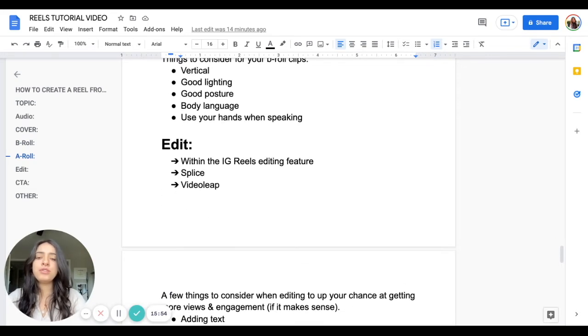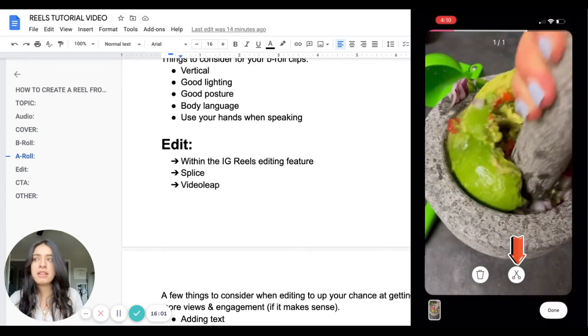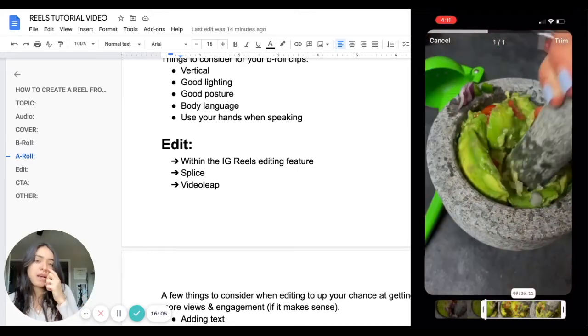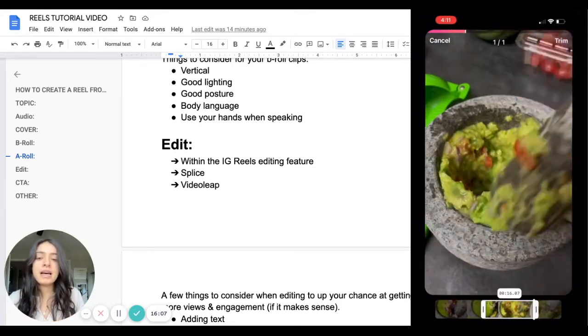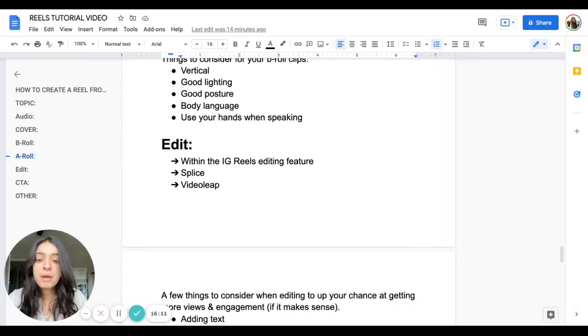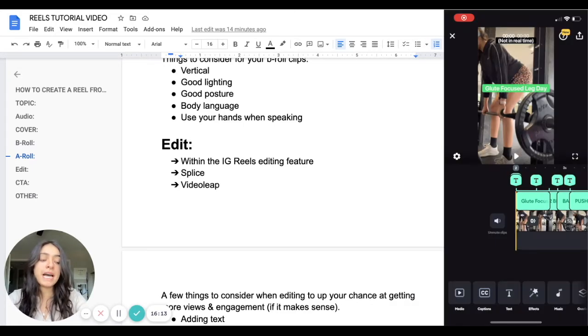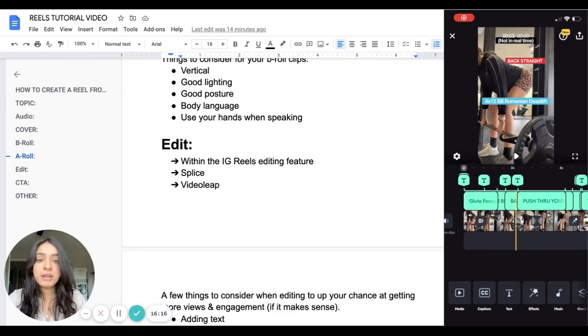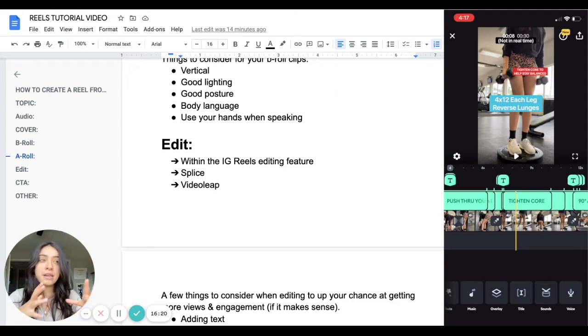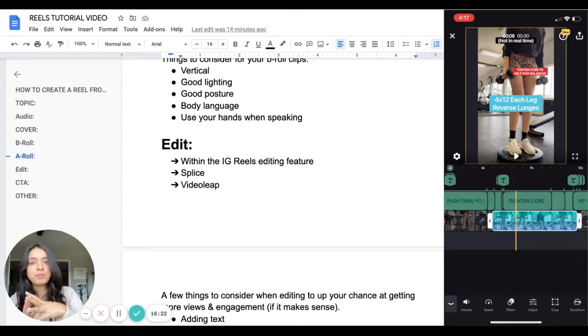Then when you go to edit, right? So you can edit within the IG Reels editing feature. There's cropping in there, there's filters, there's the audio. You can speed up the time, slow down the time. And you can also use Splice, which is what I use. That one is a paid app, but I love Splice. I mean, I can work with my transitions there. I can speed it up, speed it down, crop very easily. I can put B-roll over A-roll.